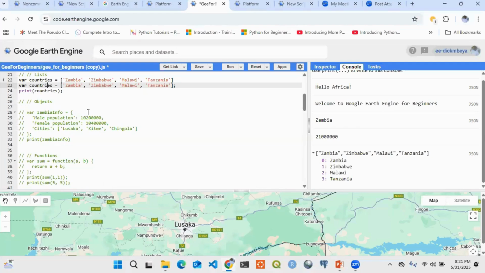The next thing is objects. So objects in JavaScript, not Earth Engine, because now we're just talking about JavaScript. Objects in JavaScript allow you to store key value pairs, where each value can be referred to by its key. So we're going to see an example.